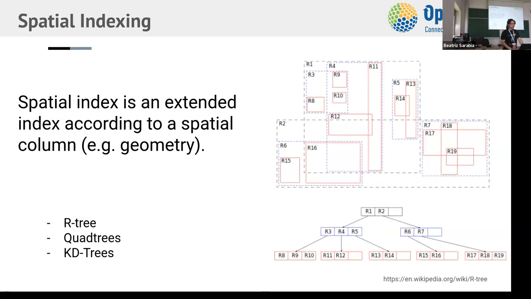Does anyone have a question about spatial indexing? I hope I explained it clearly, in plain language.